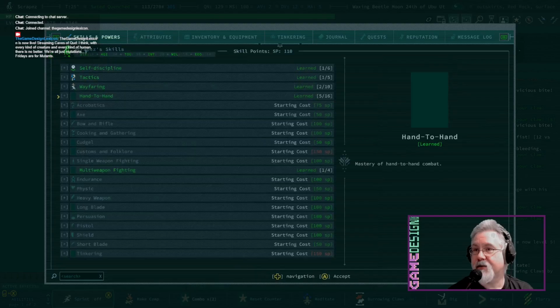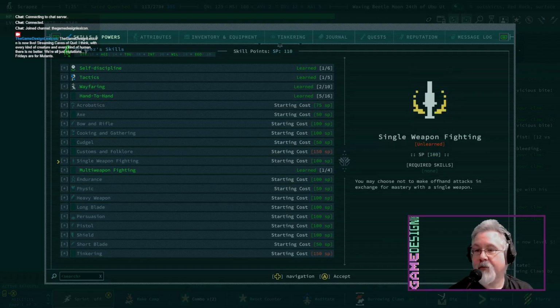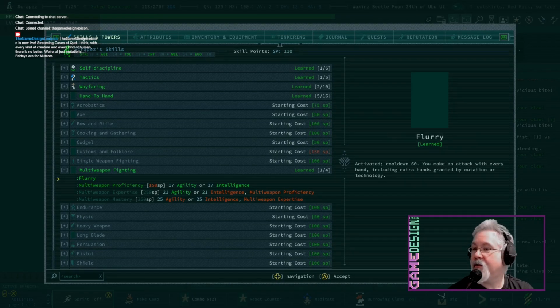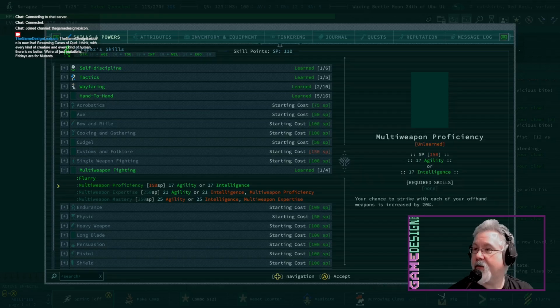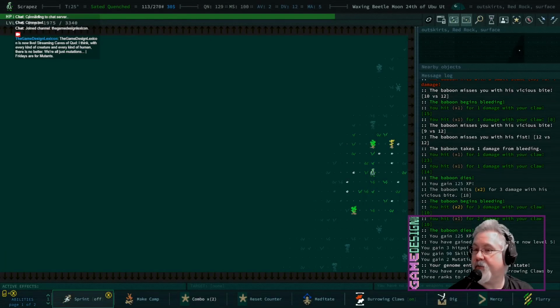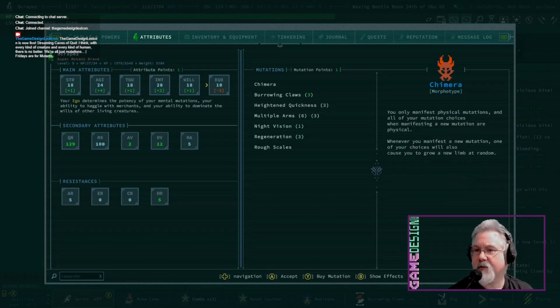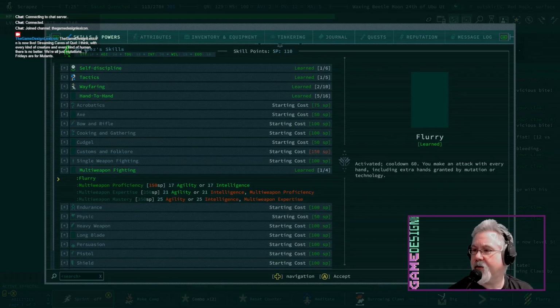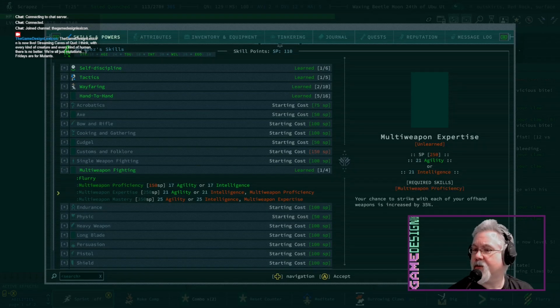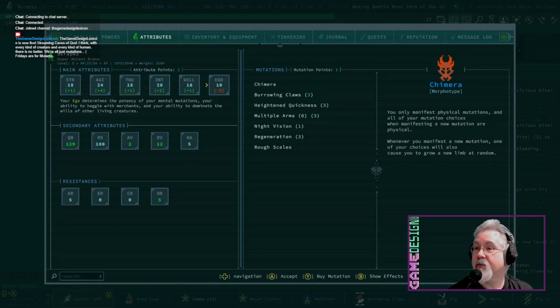Oh, wait, we got skills and powers. Multi-weapon fighting. We're going to save it up for that, actually. Wait a second. Did I mess up my... Oh, 21 intelligence. Yeah, I'm going to need to dump that extra point into intelligence, huh?